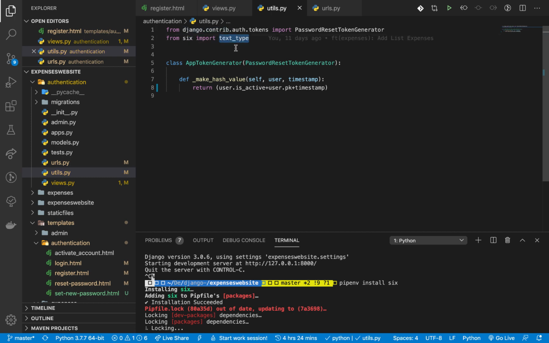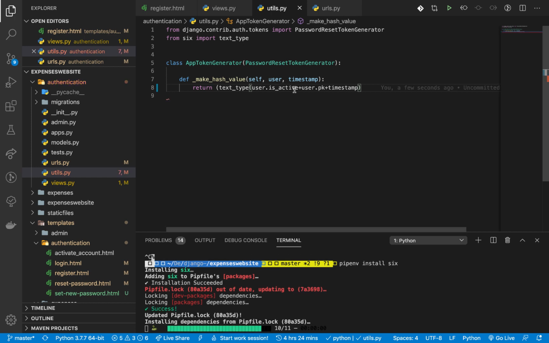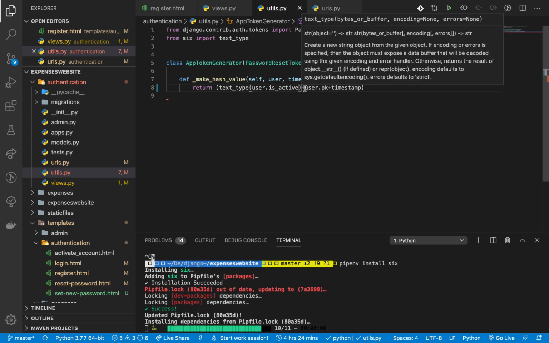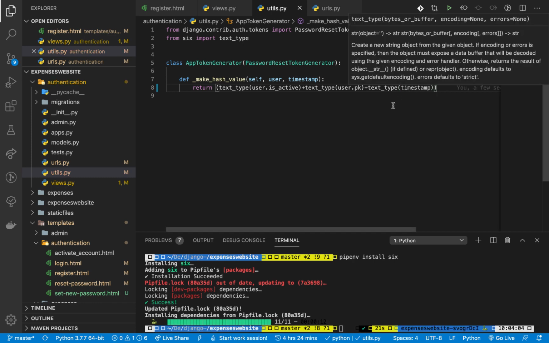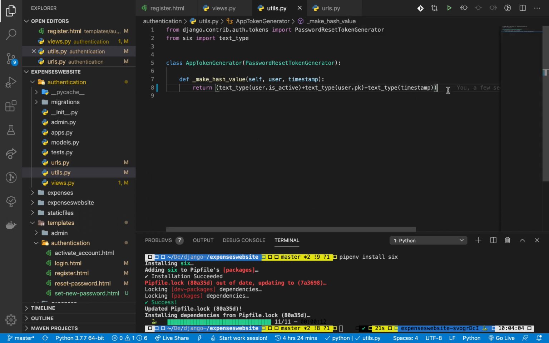So now we can use text_type. It's going to be user.is_active, then text_type here, user.pk. Let's use text_type here for the timestamp. Alright, so this is going to make sure that everything we are sending is compatible with the systems it's going to be interacting with.